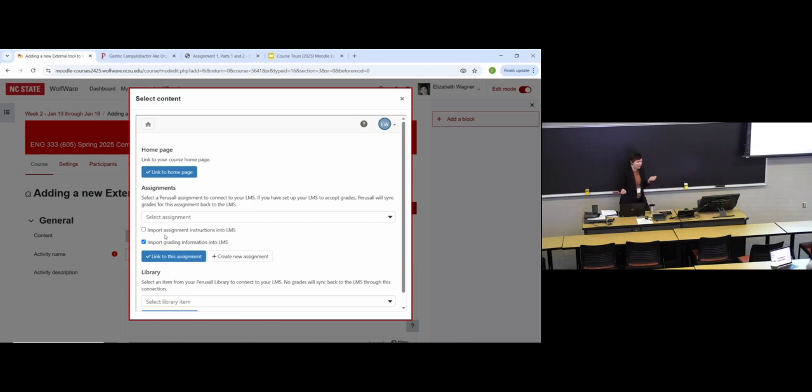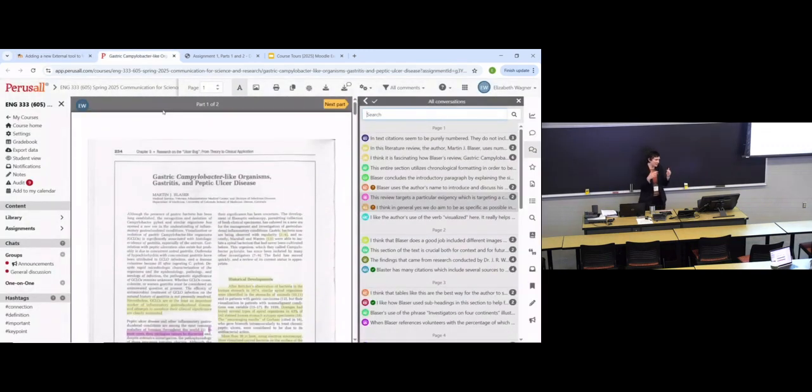And there are lots of ways to do it. You can have Perusall grade or assess the comments for you, or you can have the data from Perusall imported into Moodle. I don't do that. There's a place where you can see who's commented, and I just look at that and then manually put it into the grade book.